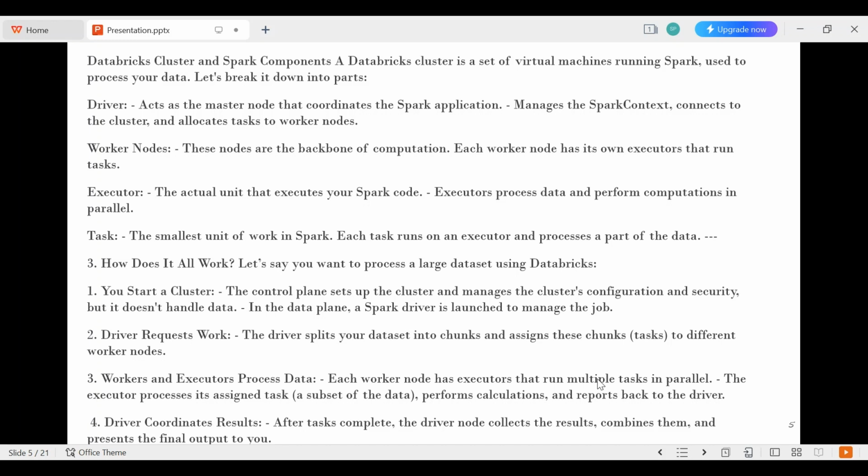So you may be getting confused here by the driver, worker node, executor, and the task. I will be helping you. If you are confused here, no worries. We'll explain in more detail how it works and how these are correlated to each other.